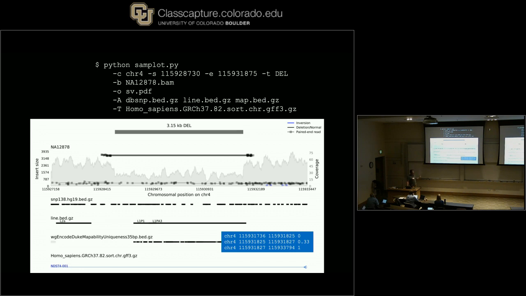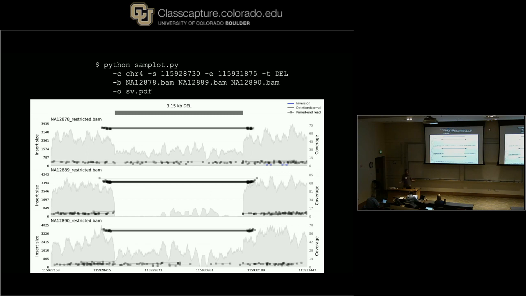And then the last track, if you just have a GFF file that has information about genes and transcripts, that can also be annotated below. All right, so we have samples, we have a lot of extra genomic information, but really when you're looking at rare disease patients, you're almost always looking at trios and you're trying to figure out, is this an inherited variant or is this a de novo variant? So samplot also supports multiple samples. So here we have a daughter up top and then we have her parents below. So tell me, is this an inherited variant?